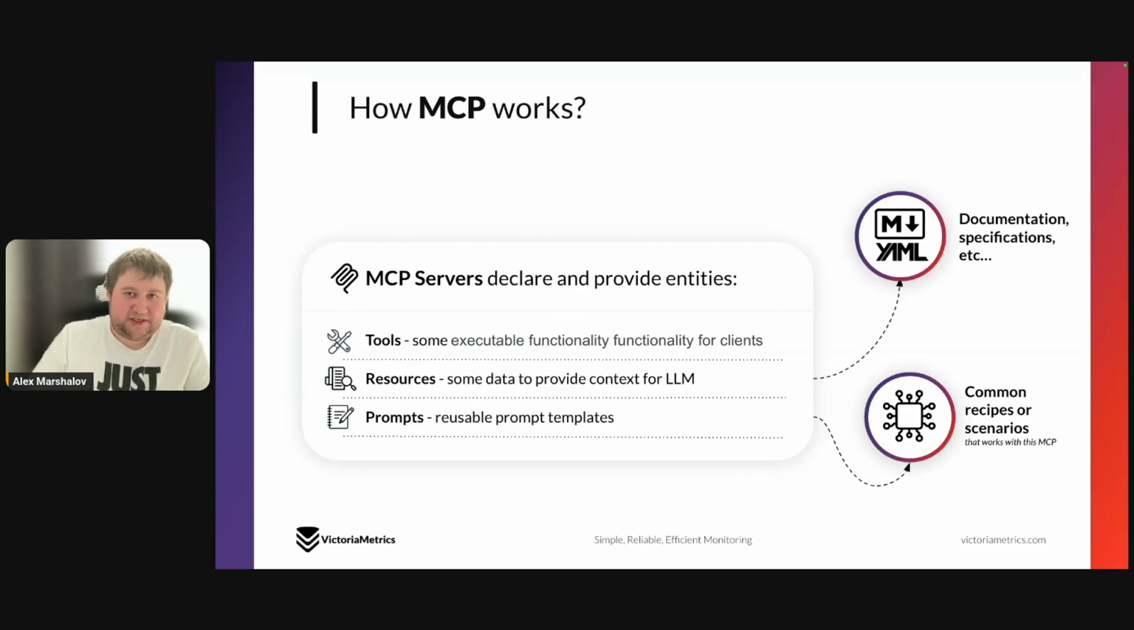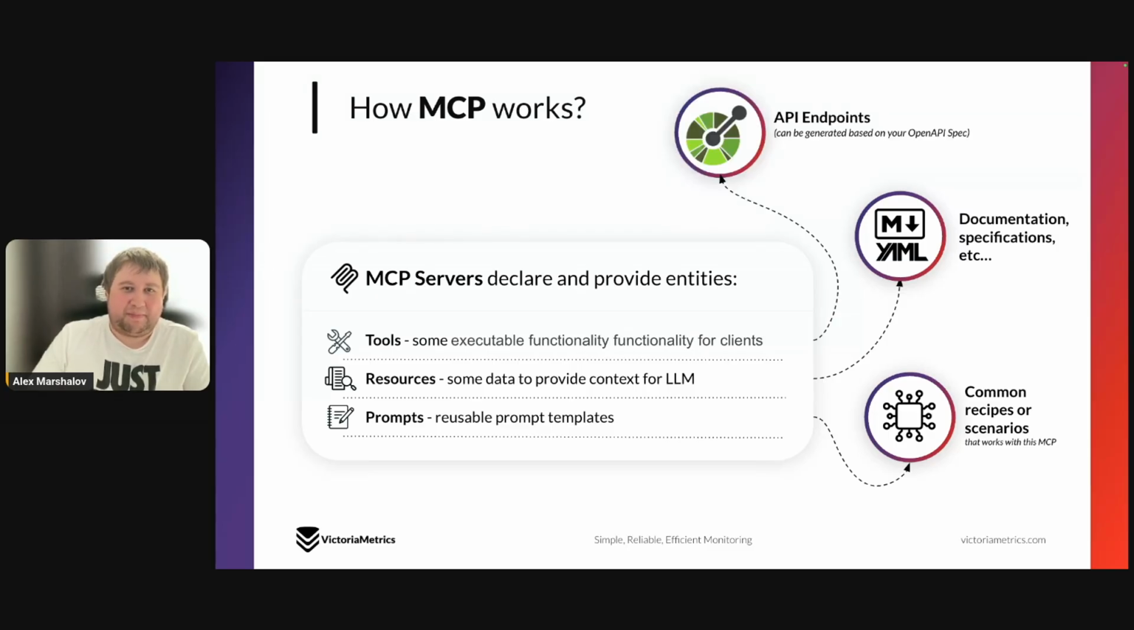As with resources, an MCP server can provide documentation and context to help the AI understand your system. But the main entity here is tools. Tools are a powerful primitive in MCP that enable servers to expose executable functionality. Through tools, LLM can interact with external systems, perform computations, and take actions in the real world. The simplest analogy to tools is the endpoints of your API.